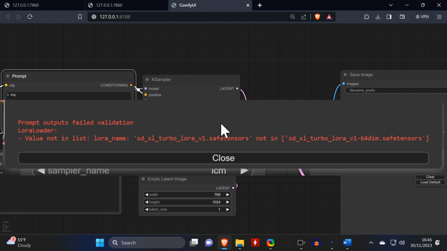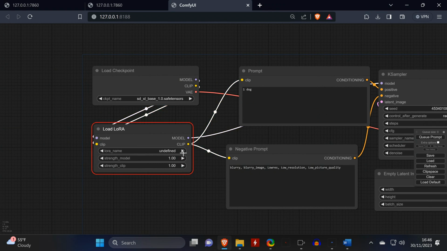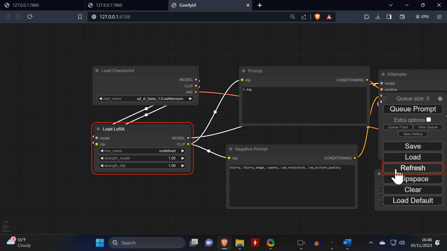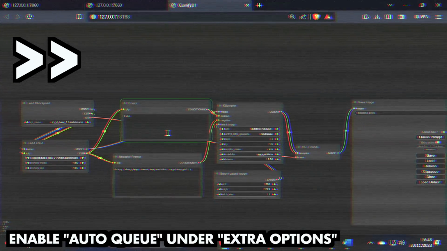A common error when running a prompt is the one you see right here. It basically tells us that the name of the LoRA which is set in the workflow does not match the name of our LoRA. So we go to the LoRA node and make sure that by clicking on the arrows, we select the LoRA that we downloaded. Make sure to hit refresh if you cannot see your model. You can then queue the prompt again and see if it works now.